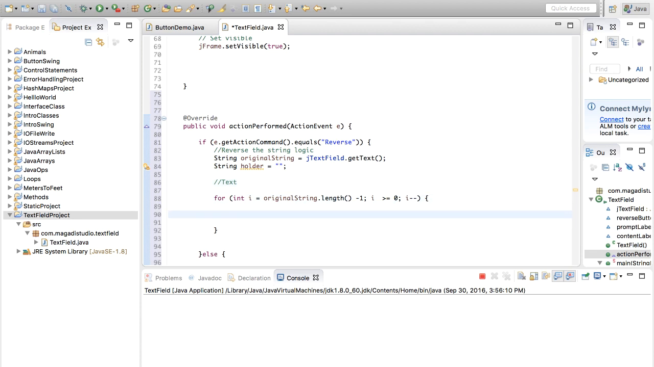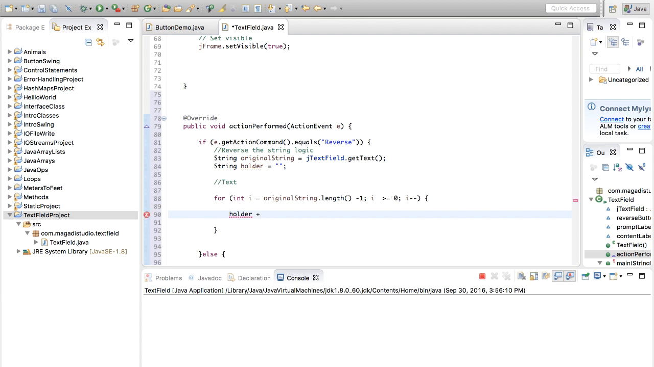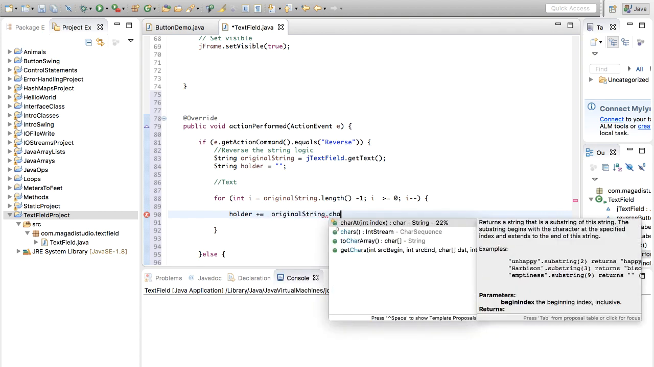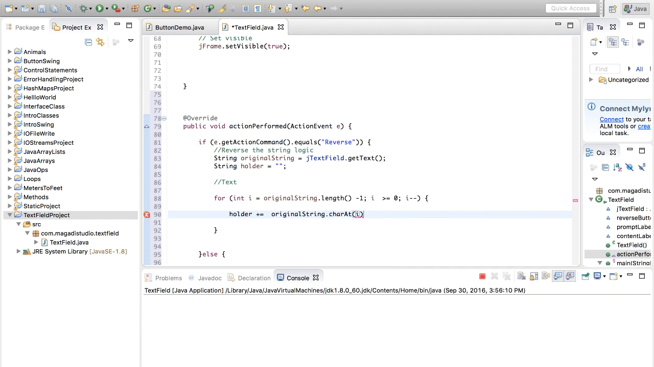So once we have that, we take our holder string that is empty, and each time we add to it with plus equals whatever we're getting here, which is going to be originalString.charAt. That's a method that we have available when dealing with strings. And you can read here, it returns the char value at the specified index. So in this case, we have to pass an index, which is going to be i.